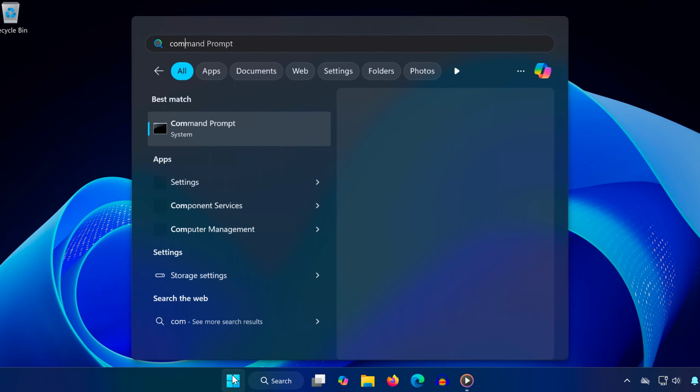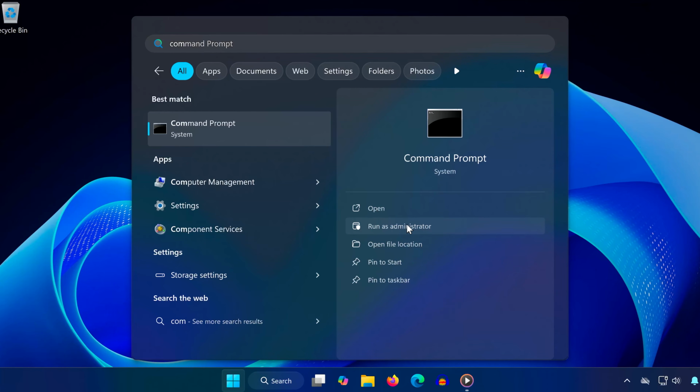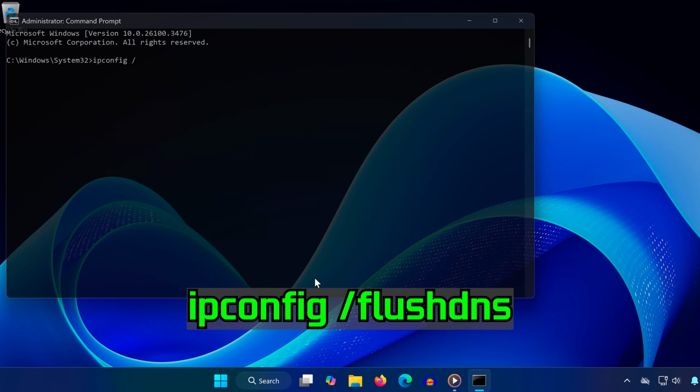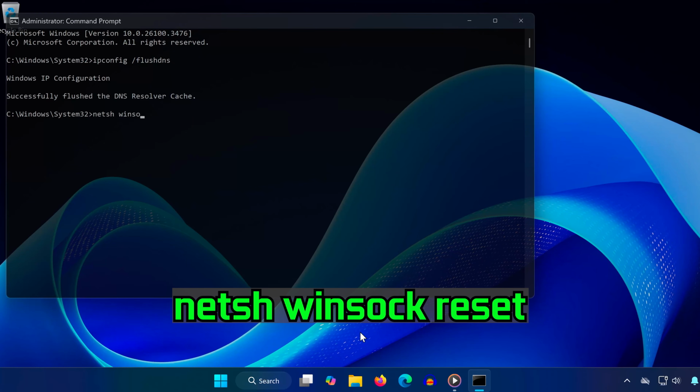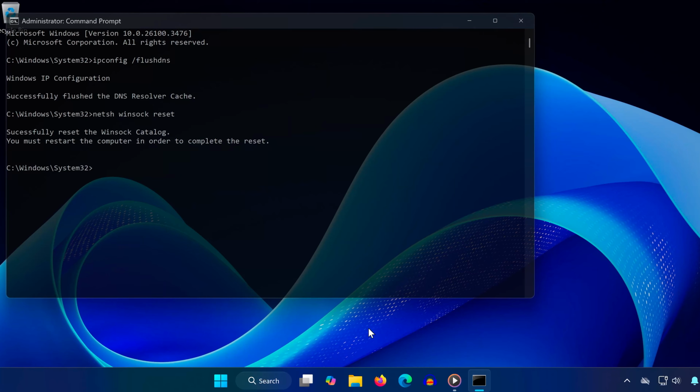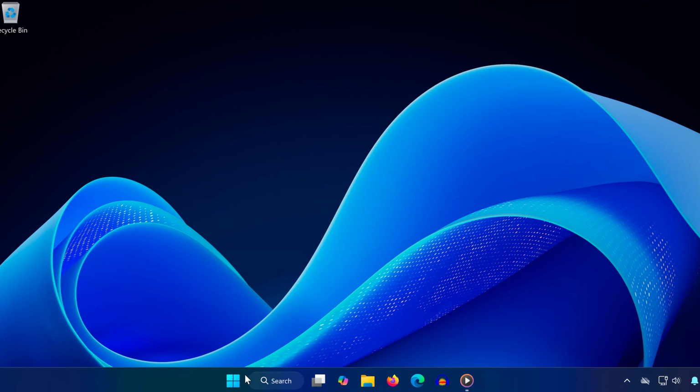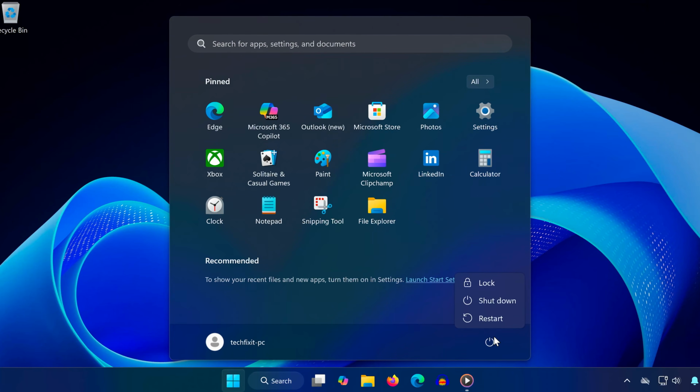Now, open Command Prompt as an administrator. Type ipconfig /flushdns and press Enter. Next, type netsh winsock reset and hit Enter again. Finally, restart your computer. Once it boots back up, launch Fortnite and see if the update or login error is resolved.